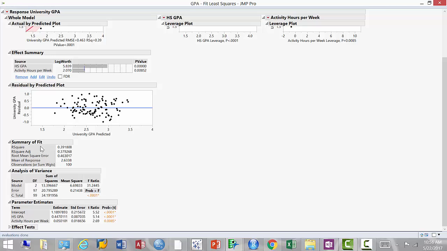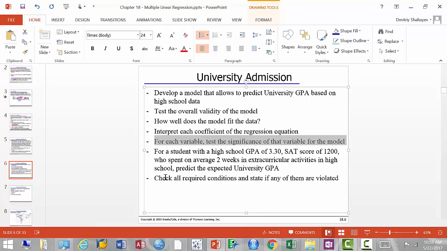All right. Now, what else do we need to take a look at? Let's take a look at required conditions first. Okay? Let's take a look at if anything is violated. So, number one, what do we have to test? We have to test that residuals are normal or not, right? Well, we did that before.